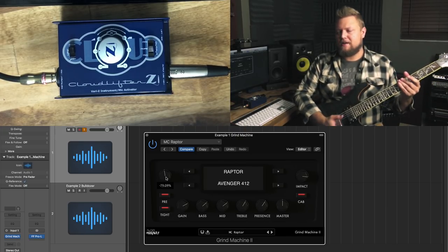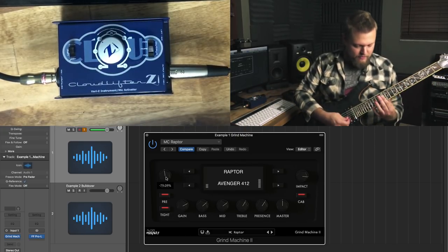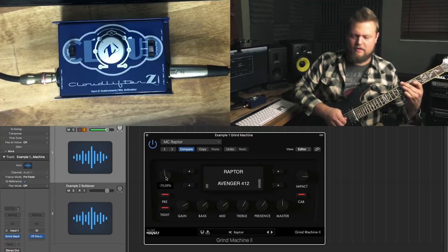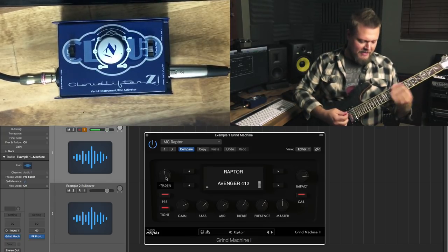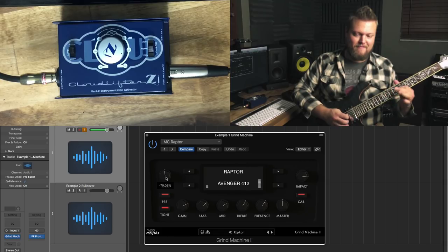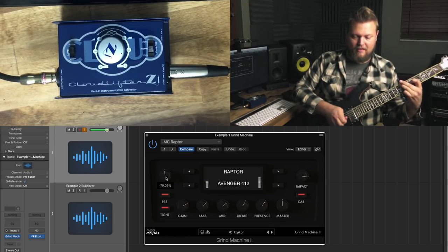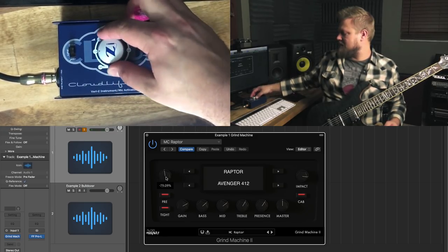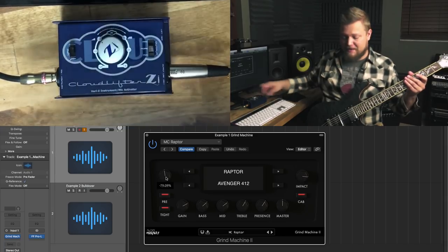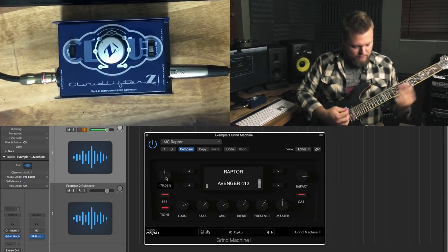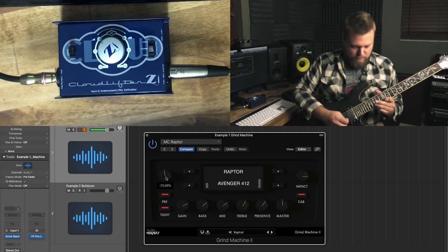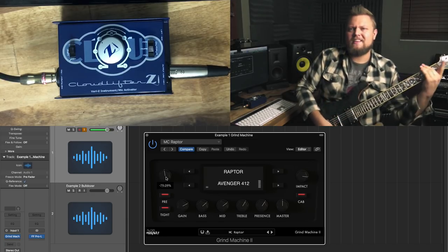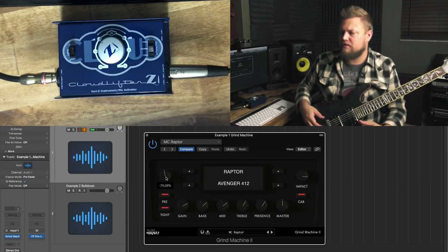Let me try a different pickup too. So I'm gonna use my darker pickup. And then with the higher impedance setting. Still sounds good, but it's maybe a little too bright, a little too hollow sounding. So maybe the lower impedance setting sounds better for this. Yeah, it gives me a deeper, richer, sort of creamier tone.